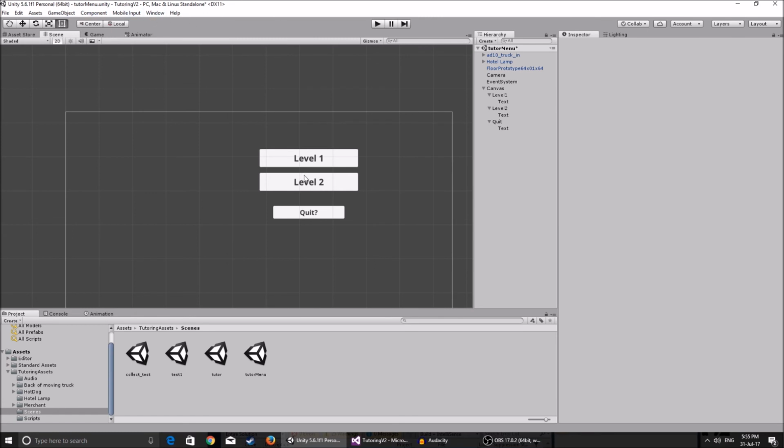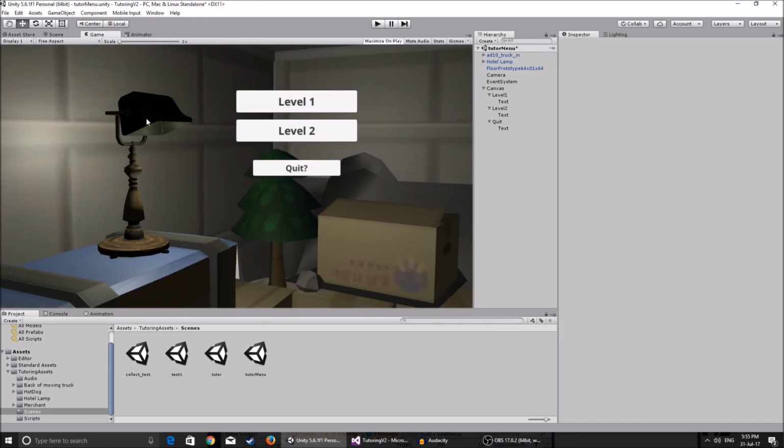So that's a pretty simple way of making main menus. I hope you guys enjoyed it. Pretty simple tutorial. As I said, adventure game tutorial series coming back really soon. I'm making something pretty cool. Just be patient, and everything's going to be out soon.